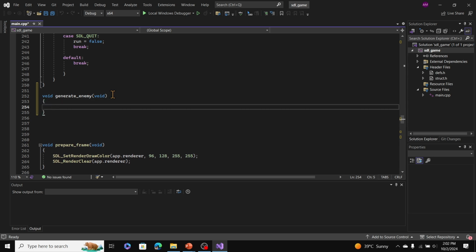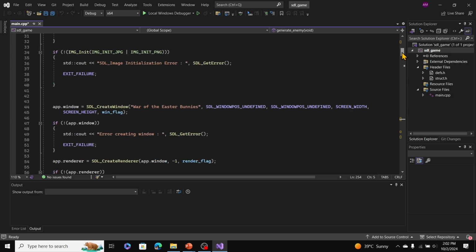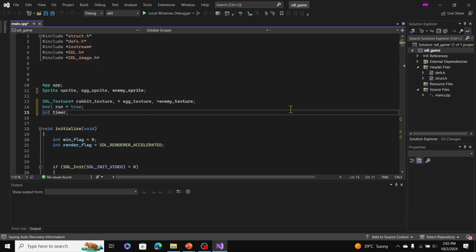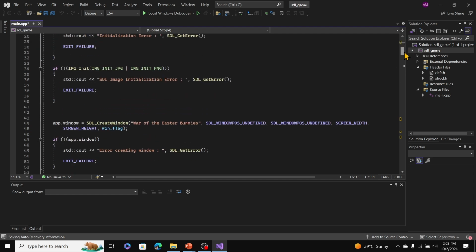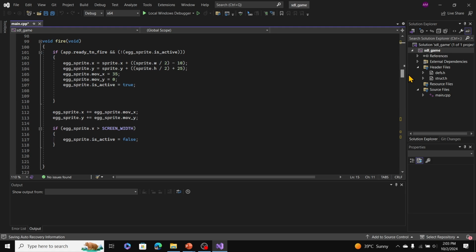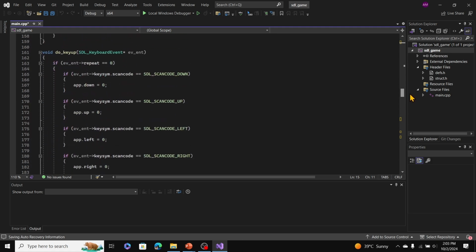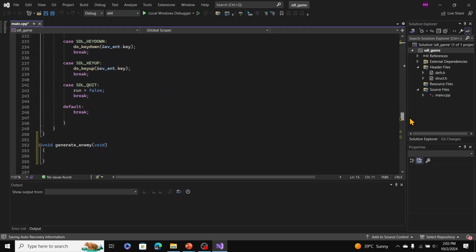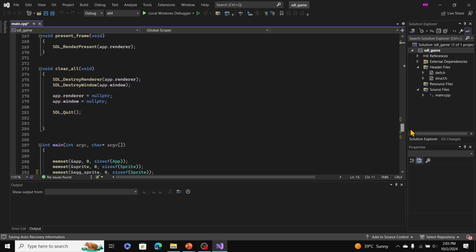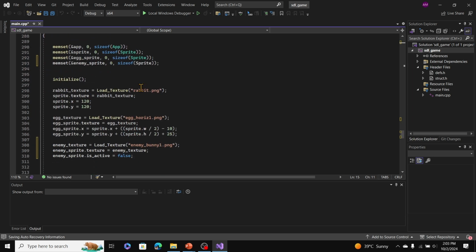Now, like I said, we're going to time the appearance of the sprite, and therefore we'll introduce a new variable. We'll call it timer. So at the top, as you can see, I've already introduced it. We need to initialize that timer to 0. We'll do that in our main function, right? So just come back to the main function. And here we will set timer to 0.